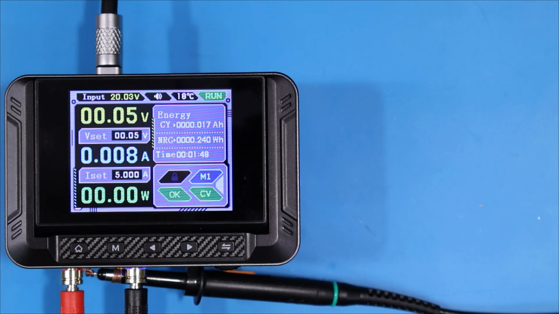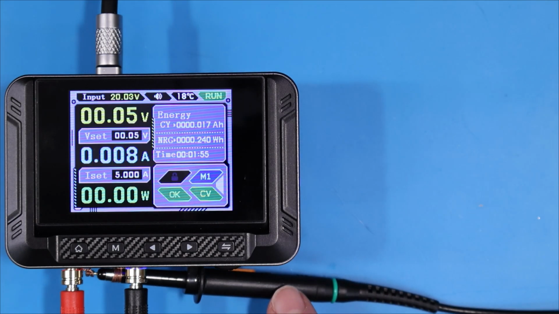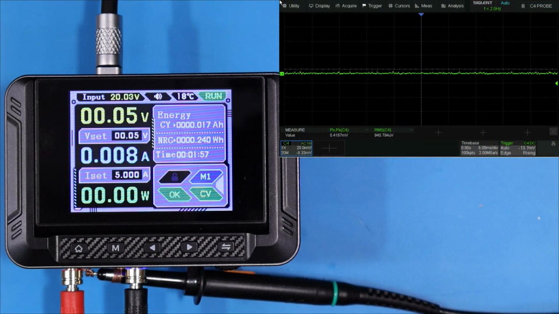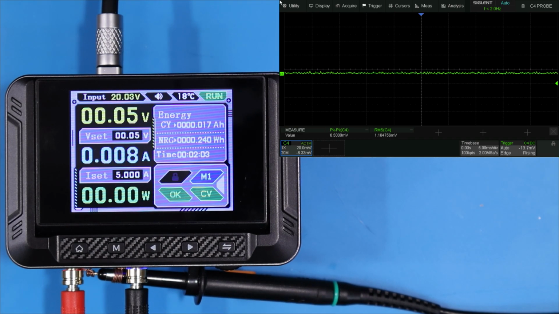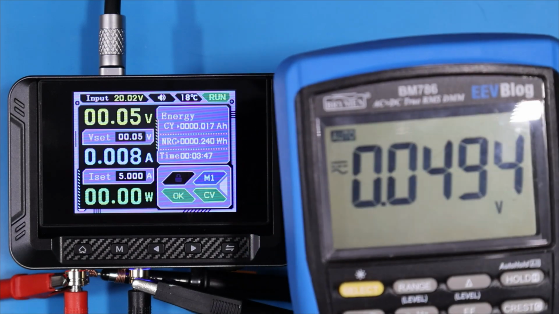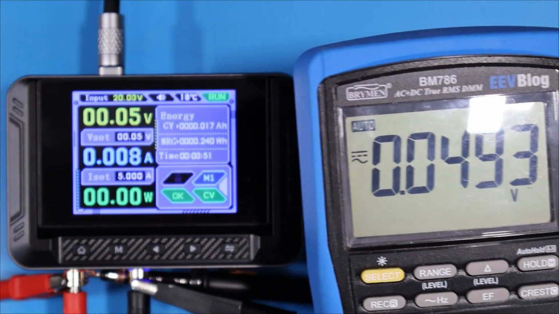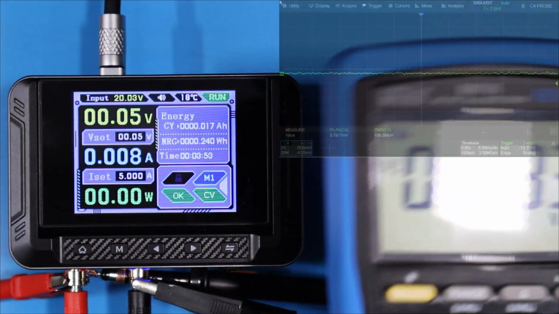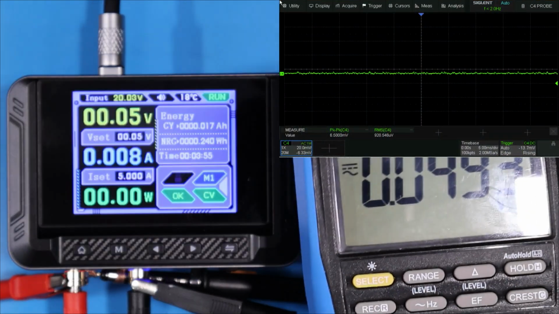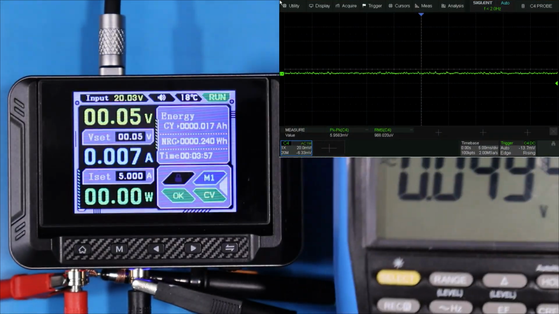Okay, I've got it all hooked up now. We've got a load on here. We've got the power coming in, and I've got the scope probe attached. You should see the scope up here. And we can see now that we're outputting 0.05 volts. Let me get a measurement on that. Okay, so you can see there it's reading 0.49 volts. So that's pretty accurate. I'll have this on the side here and we'll show you as we go up through a couple of voltages to see whether or not it's keeping accurate.